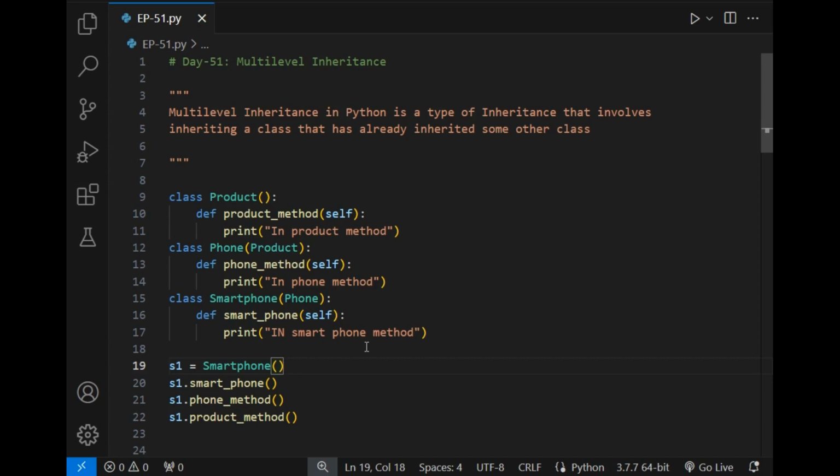So this is an example of multi-level inheritance, and using this we can access any method of the classes present above us. So if we create a Smartphone object, we can access the method of class Product also, because it is indirectly inheriting the methods of class Product also. And I have done the same in the next part of code, which is in line number 19. So in line number 19 I have simply created an object of class Smartphone, then I have simply called the method of Smartphone which is this. After that I have also called the method of Phone which is this, and finally I have called the method of Product which is this.